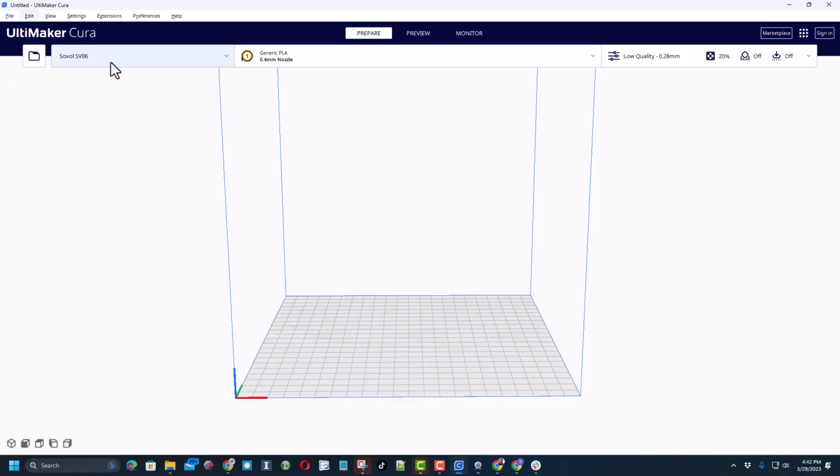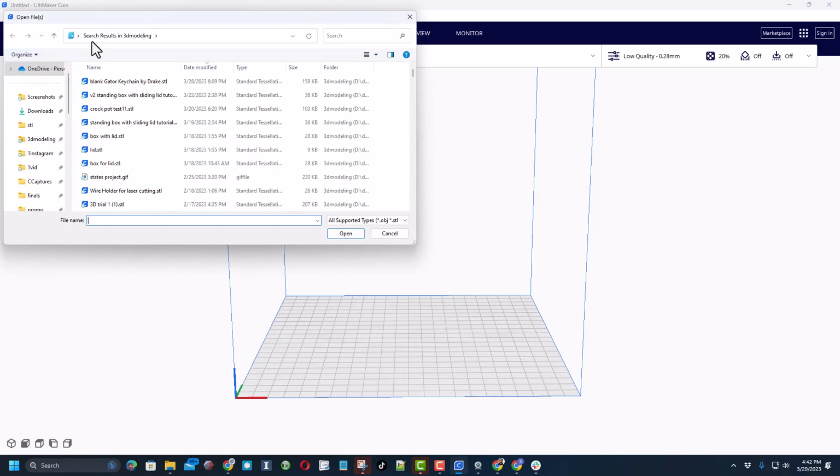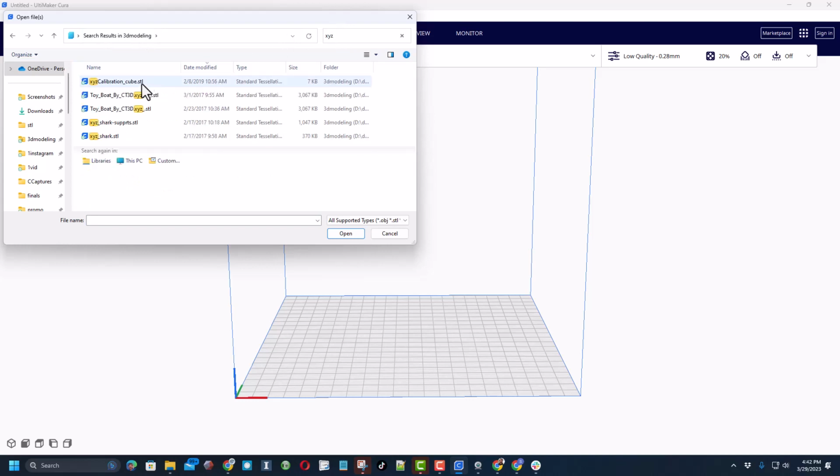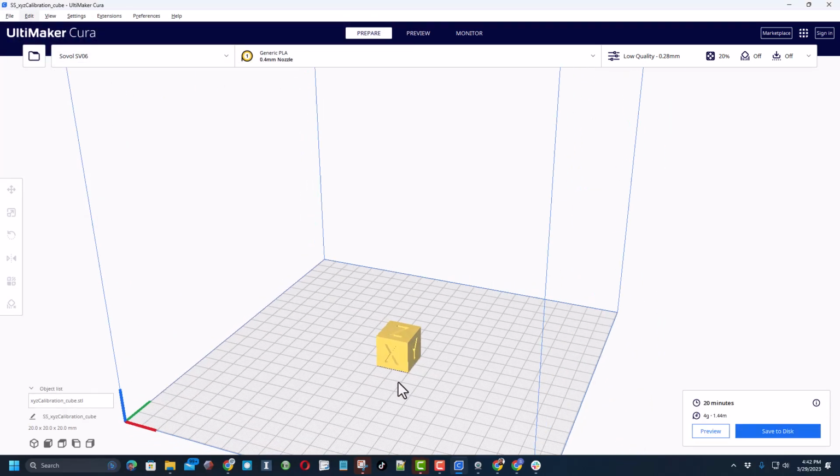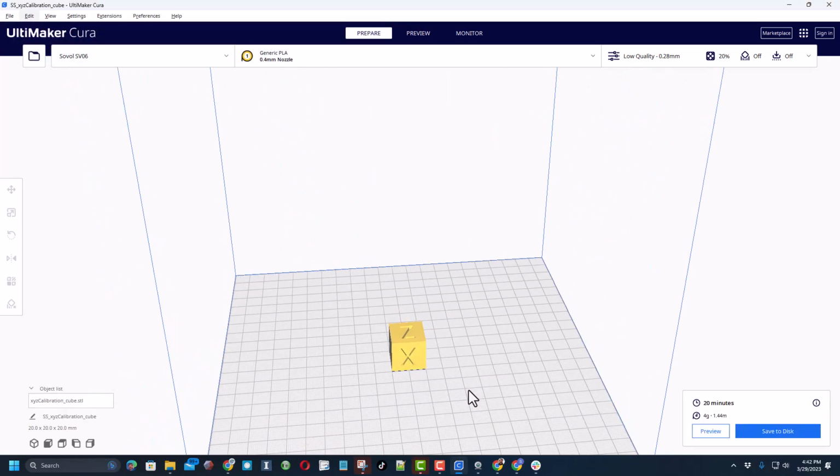As you can see, I'm in Cura. We've got the Sovol SV06, and then I've got a cube from XYZ. So let's search XYZ to bring it up. There it is. It is 20 centimeters in every direction. It has the X, it has the Y, and the Z. Let's double check our settings.